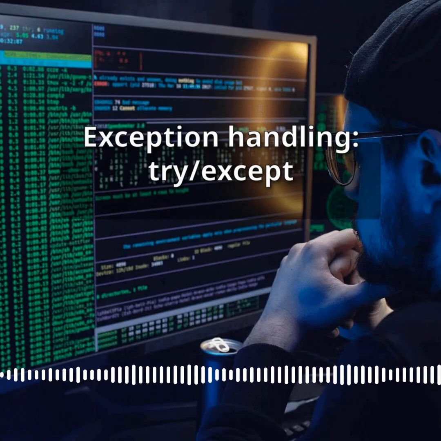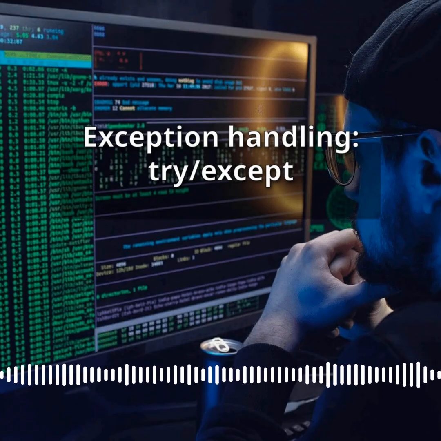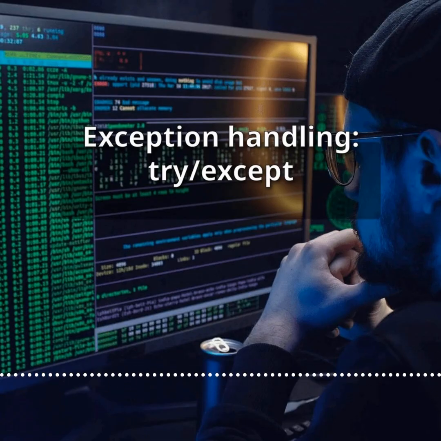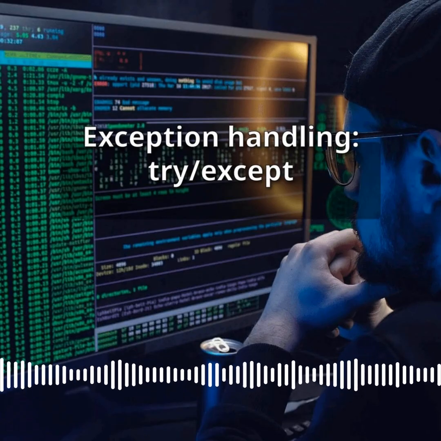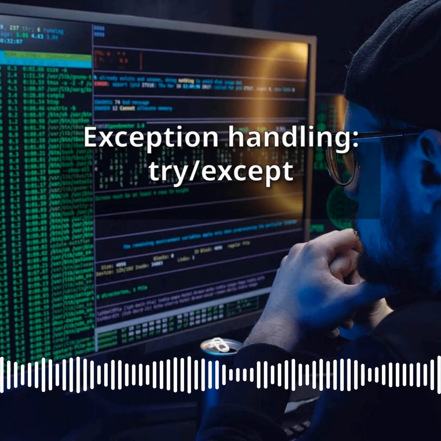Applying exception handling in a security automation script. Consider a script that reads a list of IP addresses from a file, tries to connect to port 80 on each one, and logs the result. Without exception handling, a single unreachable host would crash the entire script. With exception handling: import socket.